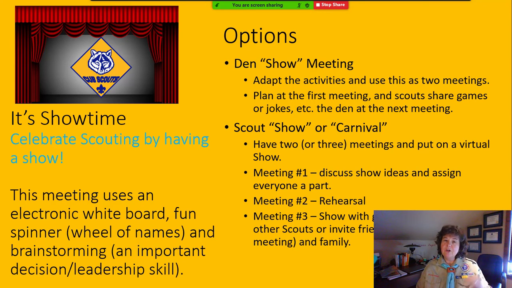So the Cubs are going to get a chance to vote on that during this meeting, and then decide. So if they are going to give a show for others, there probably would be 3 meetings. One would be this meeting, the second would be rehearsal, and then the third would be giving the show.